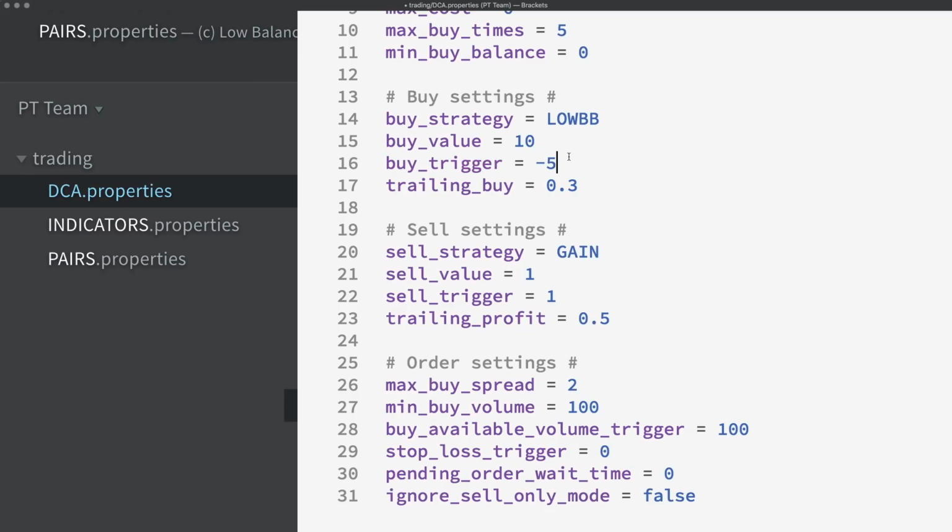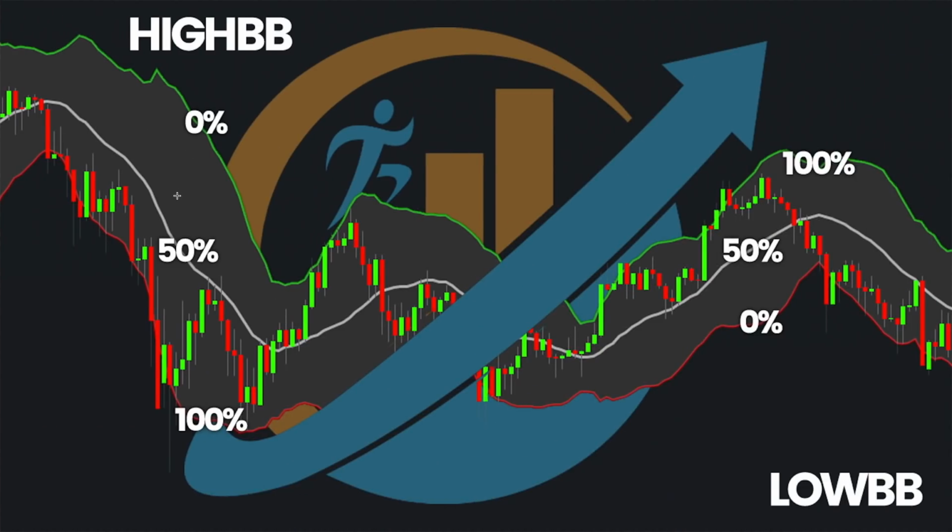So what that means is, for your buy trigger, I set a negative number here, -5. This means the coin price has to drop 5% from the previous average price at which it was bought before it even considers using the low BB strategy to buy more of that coin for your dollar cost averaging. So it's going to first satisfy, okay, I'm 5% below my coin's previous average. Now I can see, in the case of this buy value being 10, is the price within 10% above the low BB line or lower than that? If so, it will buy, of course factoring in trailing buy. So now we understand how pairs and DCA files work.